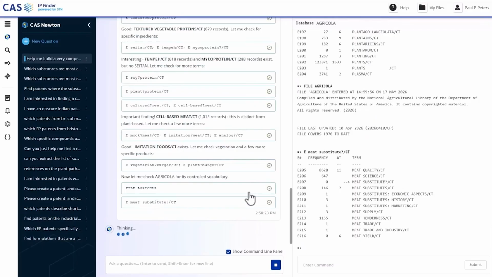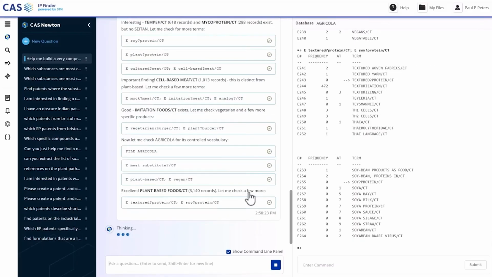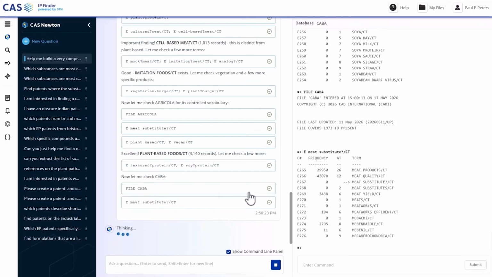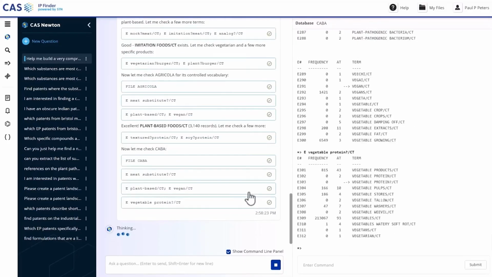It goes to Agricola, runs similar approaches there. It sees that Agricola doesn't have a huge amount of thesauri, not a very well developed one. Let's go to CABA, which is short for Commonwealth Agricultural Bureau Abstracts, which includes something like nutritional abstracts, so also a very relevant database.